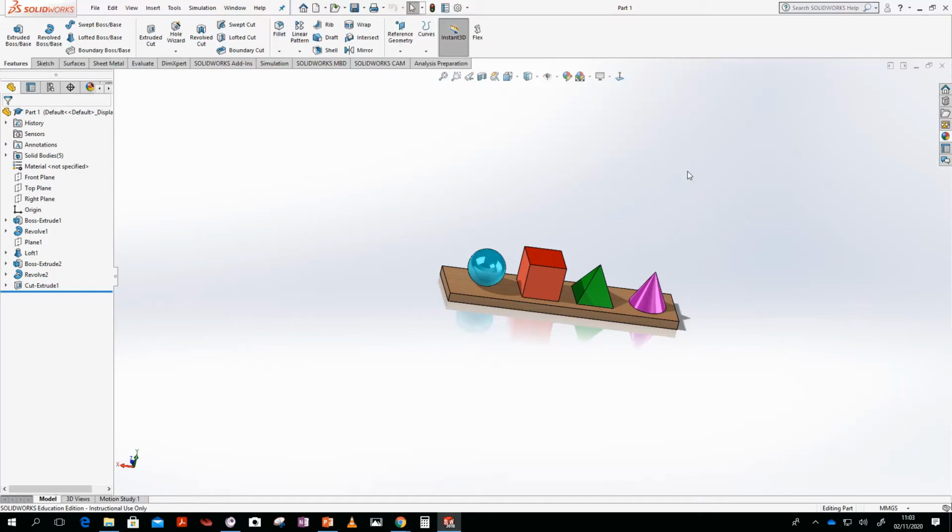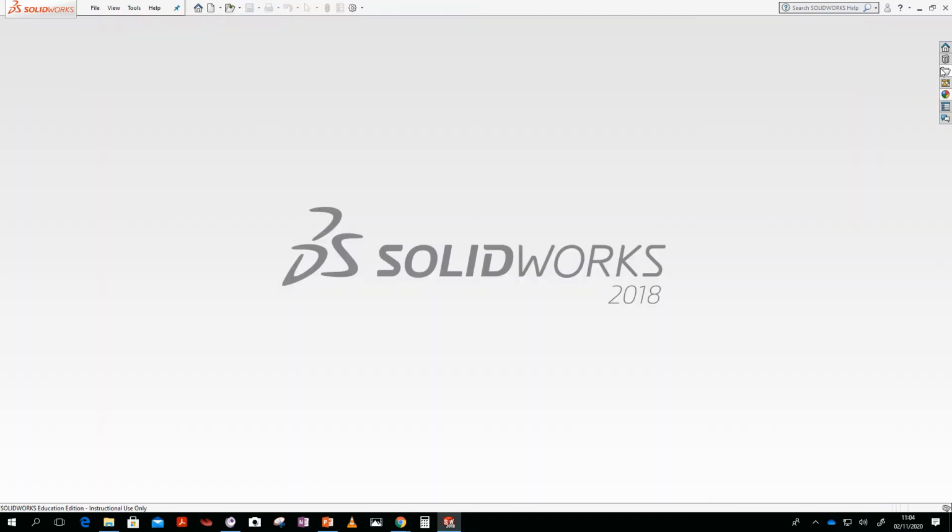Hi, so in this tutorial we're going to have a look at how we're going to use one part to turn it into 5 parts to make our assembly. So I have a base, a sphere, a cube, a pyramid and a cone, and they're all unmerged from each other. So you see there are 5 bodies, okay? So I'm just going to close that.